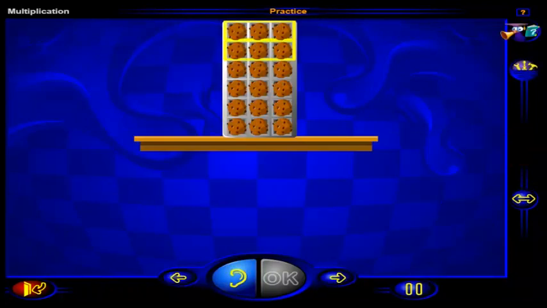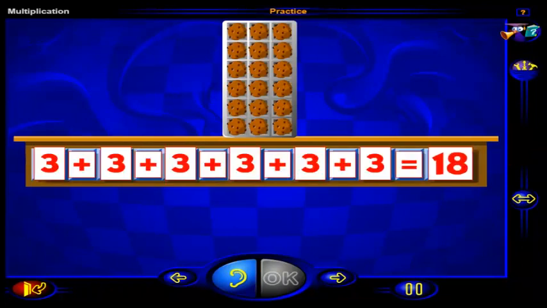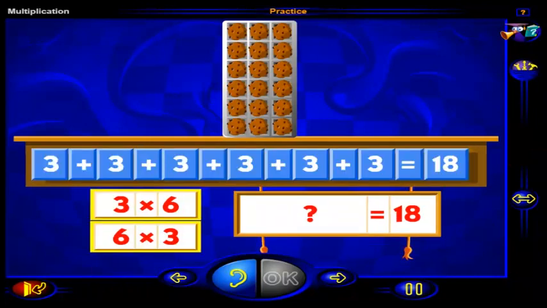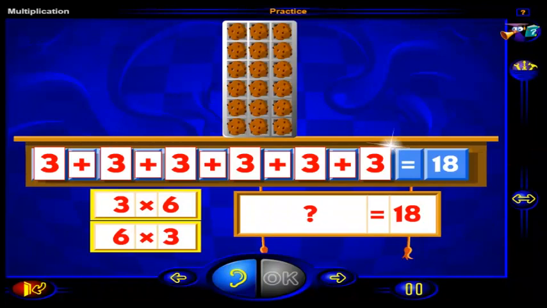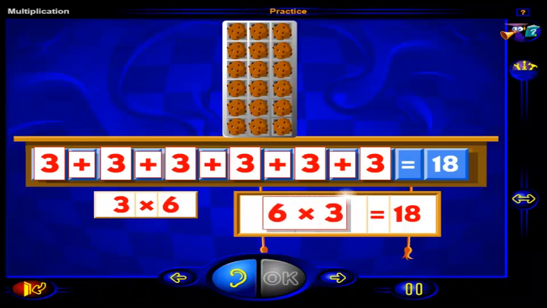These cookies are in 6 rows, and there are 3 cookies in each row. This addition shows that the sum of 6 groups of 3 is 18. Which multiplication shows 6 groups of 3? Drag your answer here, then click OK. That's right. This multiplication shows 6 groups of 3.